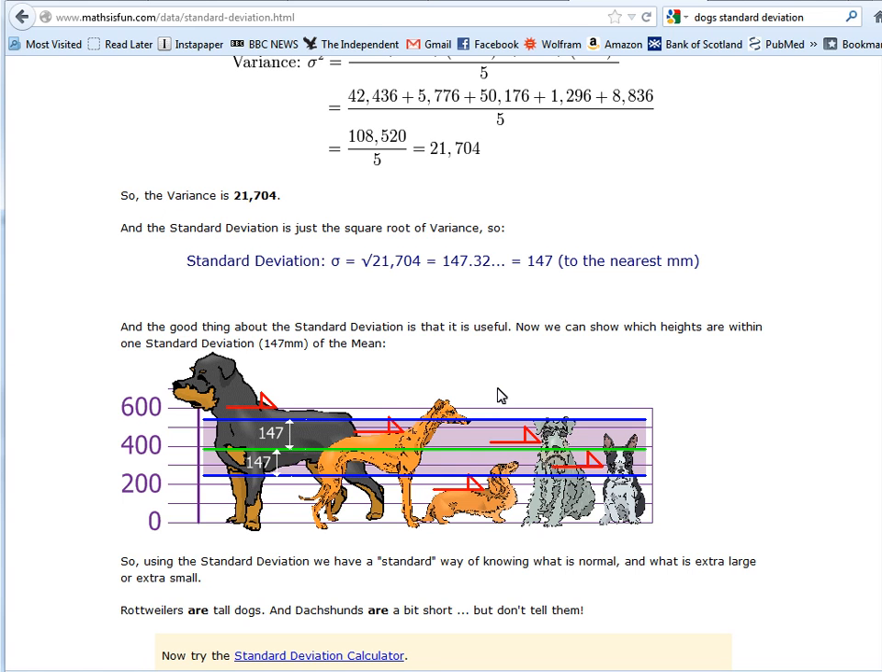But if we're sampling from a population, so if we treat these 5 dogs as just being 5 dogs from a population of all the dogs in the world, then to calculate the sample standard deviation, we must divide by the number of dogs minus 1. So on this website they do it in the 2 different ways.